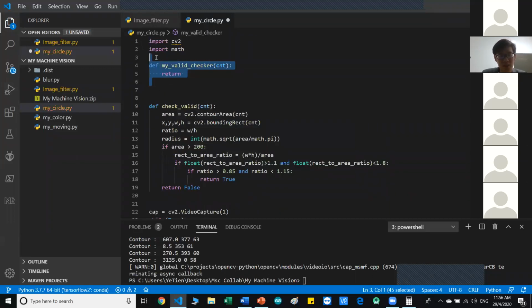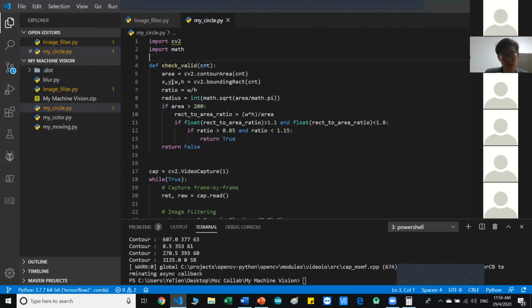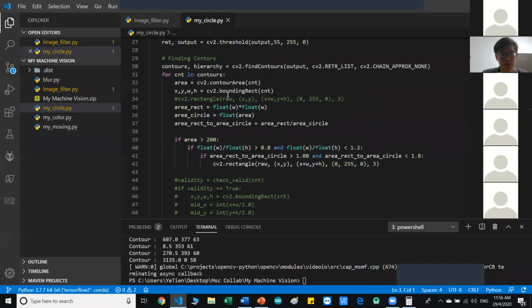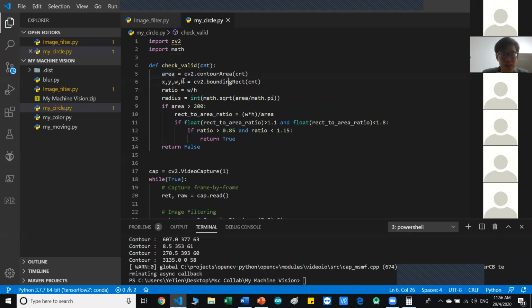I have already done this function for you guys. It's the same as what we did in here. We find the area, then we find the X and Y position, width and height. Then we find the ratio, and then we find the radius, which is the square root of area divided by pi. I think you should know this. If area is greater than 200, then we find the rectangle to circle area ratio, which is equal to this. If this ratio is greater than 1.1 and lesser than 1.8, similar to what we did, and if the width divided by height ratio is greater than this one, only then I return true. Other than that, if you do not go in here, I just return false.